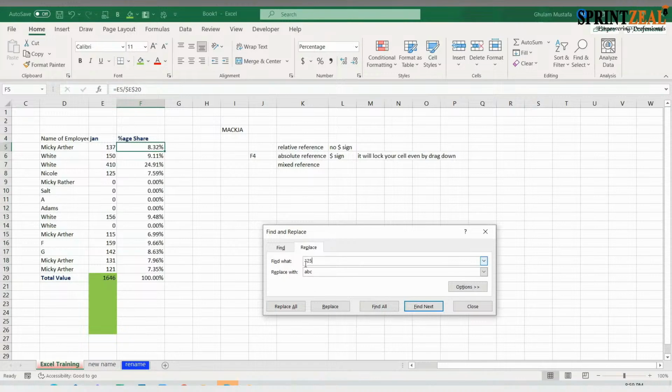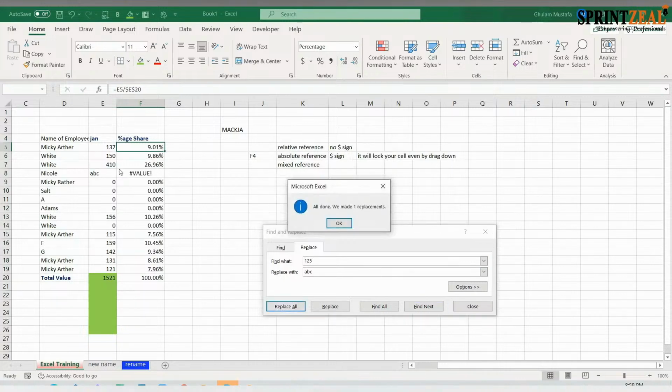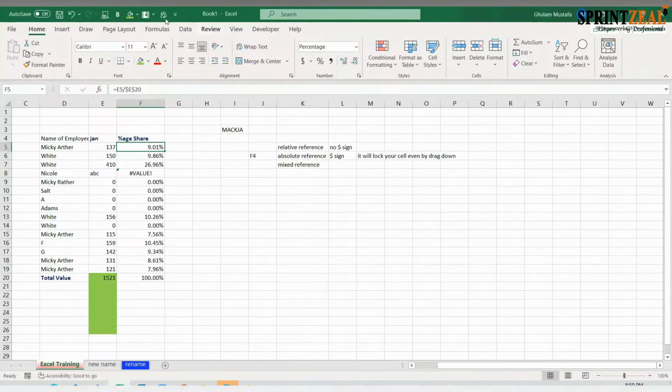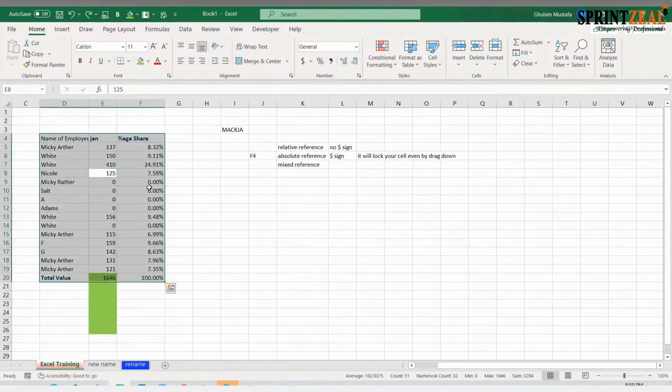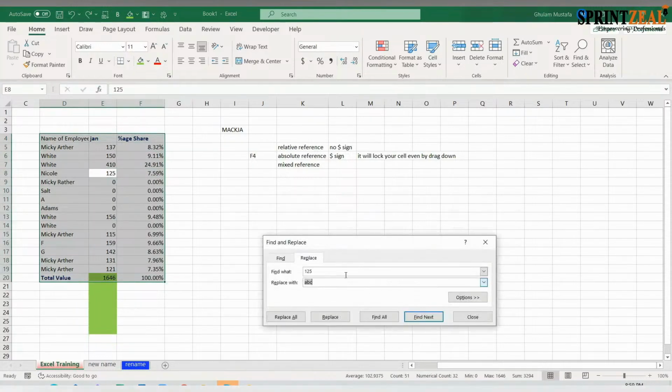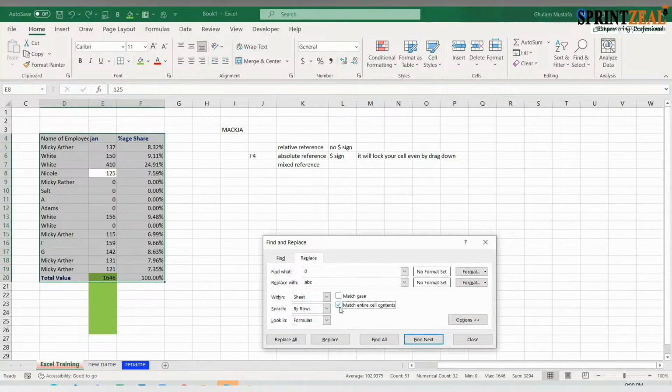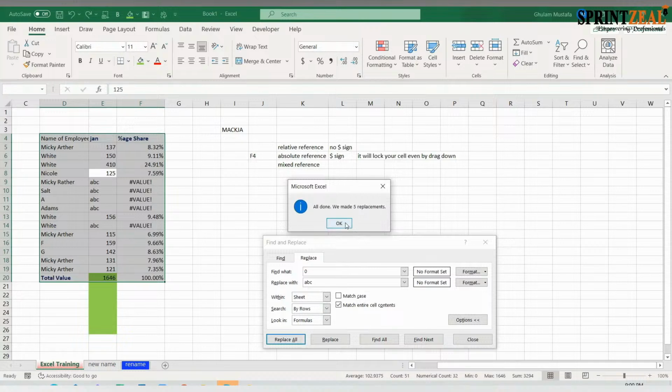Let's see if I want to apply this 125. Now you can see 125 replaced. What was the issue? Let me undo this. The issue was that it was picking all the zeros, so I need to pick here match entire cell contents, because it is assuming that 0 is there, 0 is there. That's why it is not giving me the right answer. Now you can see that it gives you the ABC.